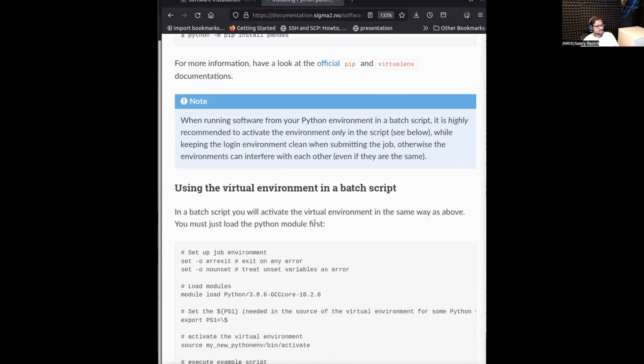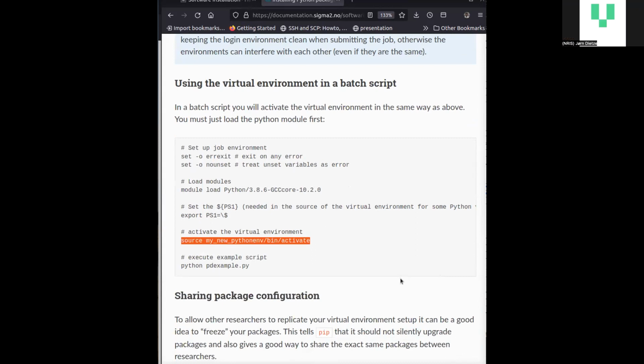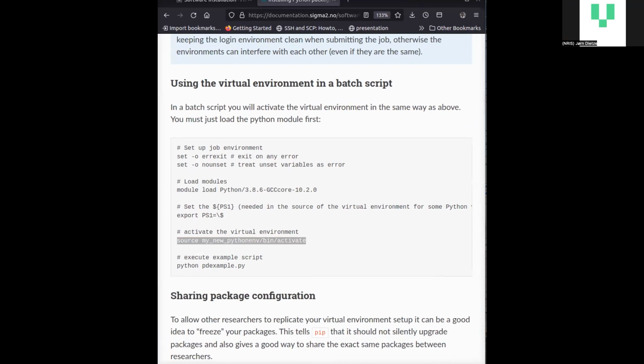The activation of that environment is done inside the job script, not like the R, I did that in the R script, but inside the job script. And you should do this in your project directory. Otherwise, if you do this in your home, this venv or my new Python env will be placed in your home. So do that in your project, otherwise you fill up your home again.